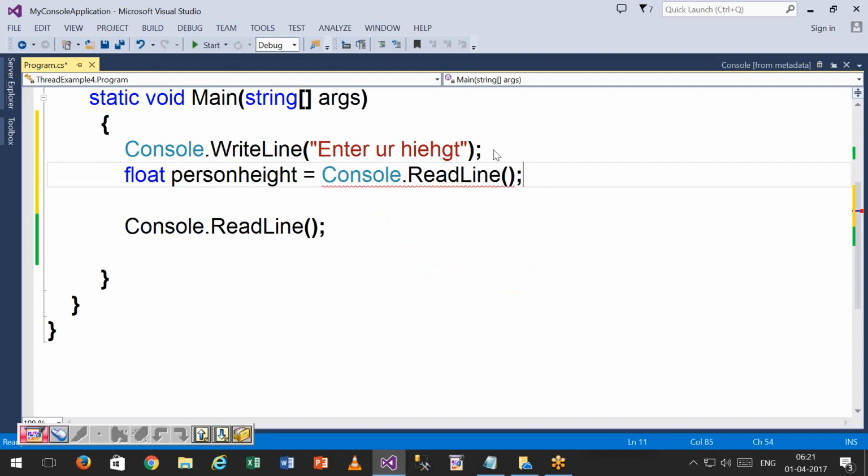ReadLine. Again, you have a mismatch here. You want to convert from which type to which type? String to float.